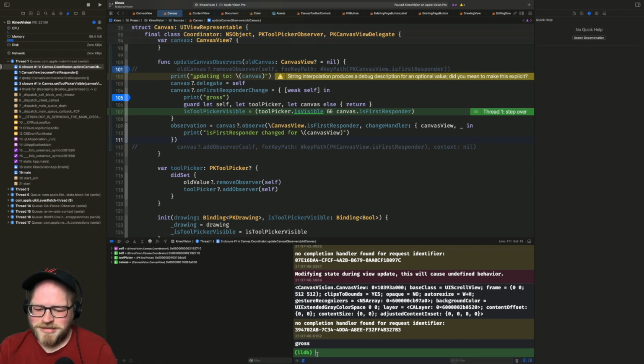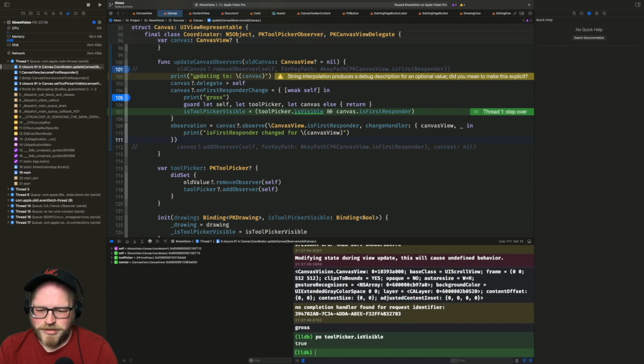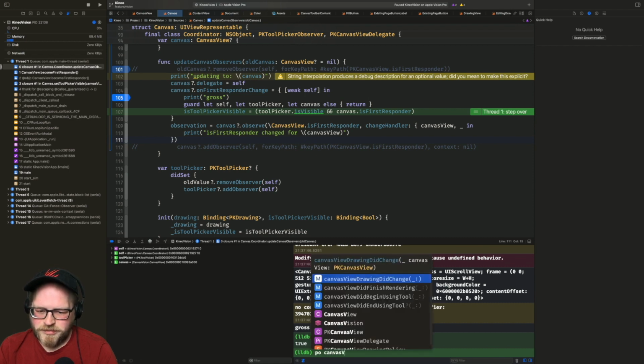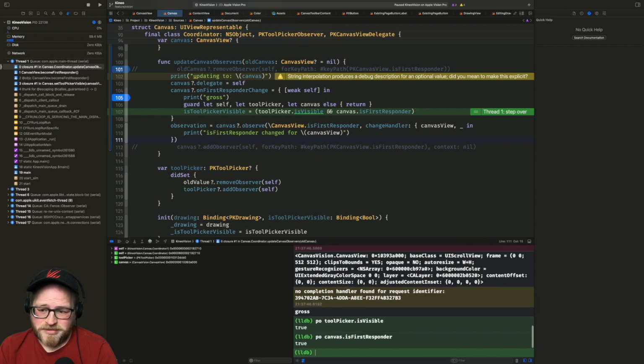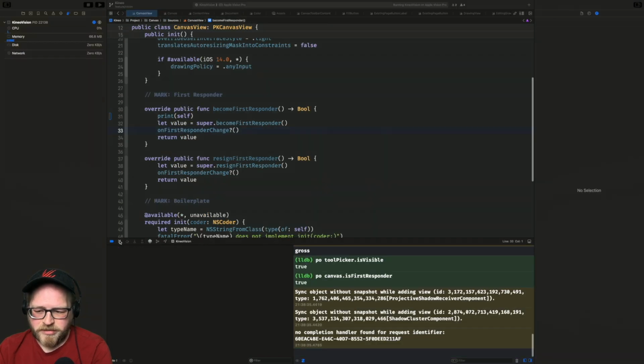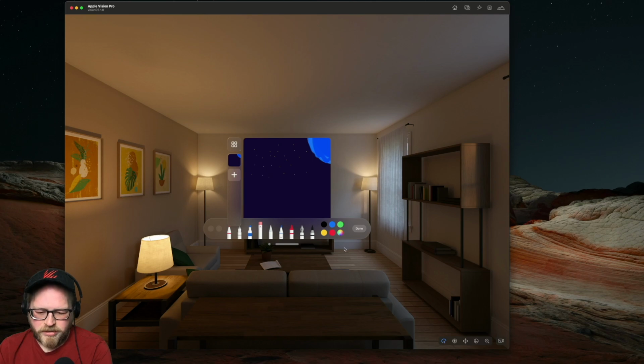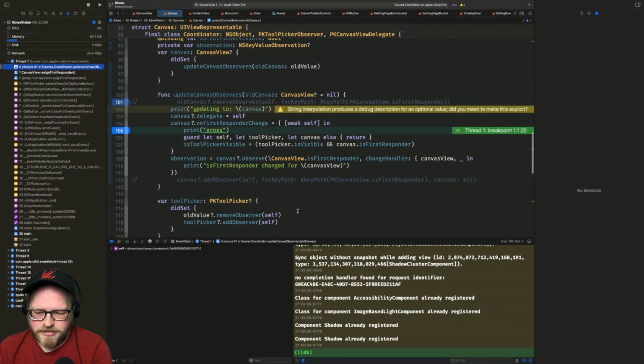Okay, but yeah, sure. PO tool picker is visible. True. PO canvas view canvas is first responder. Also true. So neither of those things should be true. This is on canvas view become first responder. Okay, wait, no. So I think that is what we want here. What we then want is when we click done, that at least one of those things should be false.